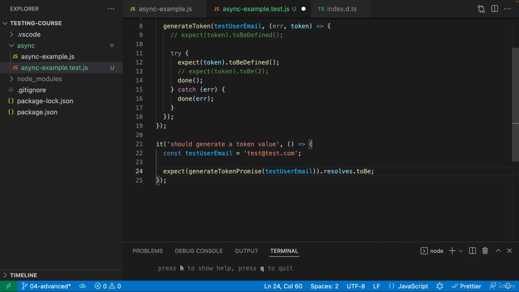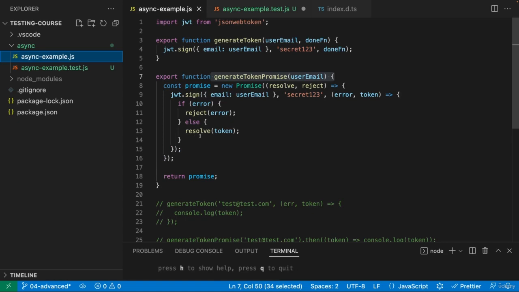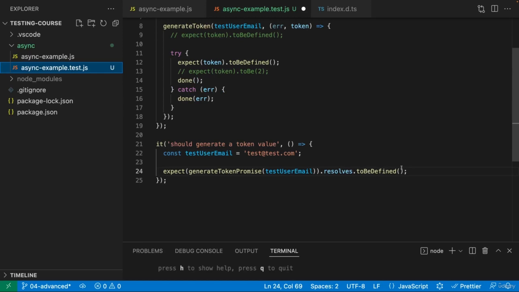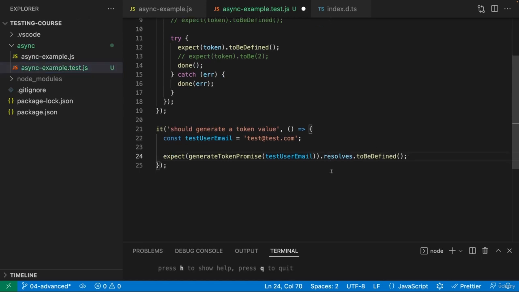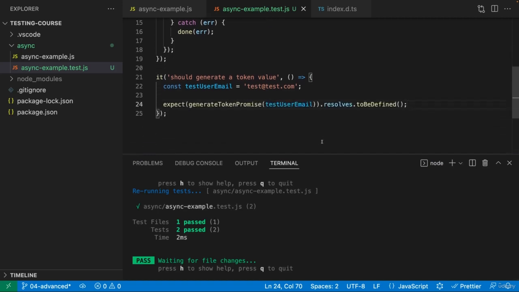In this case, I actually expect it to be defined. The value that I get back from the promise eventually should be defined. It should not be undefined. It should be defined because eventually I expect to get back the token. And you could, of course, alternatively test for an exact value or test for the value to be of type string, but I will just write this test. And with this, if I save this, all my tests run again, and this test passes as well.